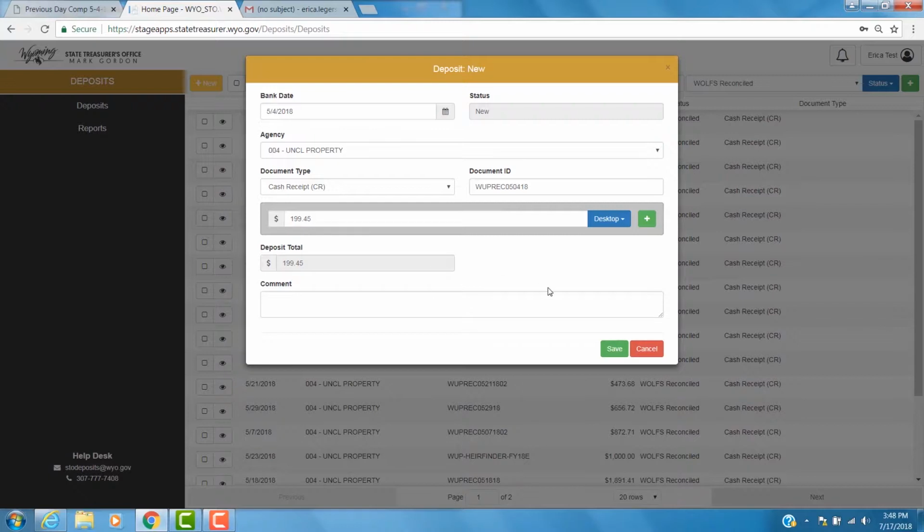I'm going to go ahead and hit save, and you'll see that it kicked an error and it says unable to save. The reason that it's unable to save on here is because this document ID has already been used. If you hover over that, it'll say document ID is already in use for this agency.